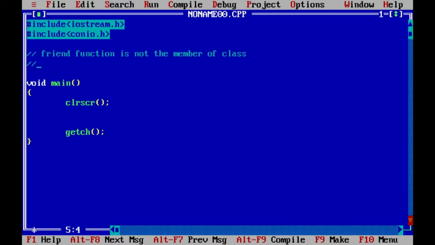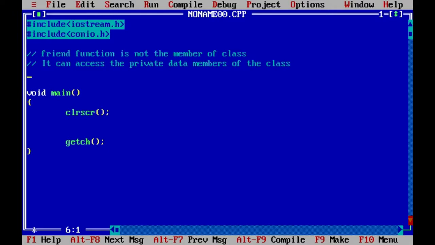Second, where is it created? Basically, if it is not a member of the class, it should be created outside the class. Second important thing, this will be surprising for you: it can access the private data members of the class. This is something strange: at the very first line I said friend function is not a member of the class, and the second line says it can access the private data members of the class. If you think about who can access the private data members of the class, you will find that only the members of the class can access the private data members of the class.